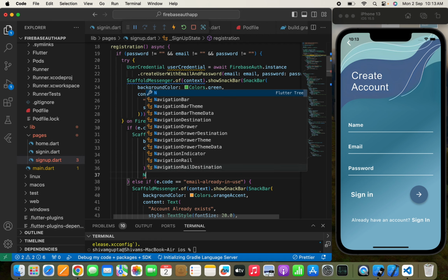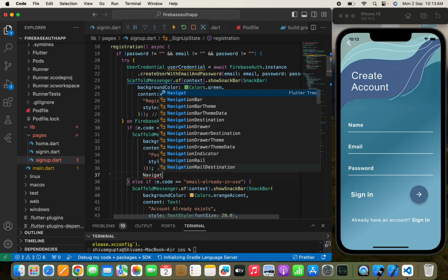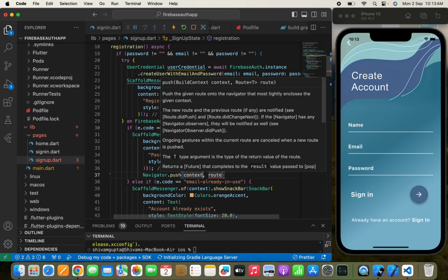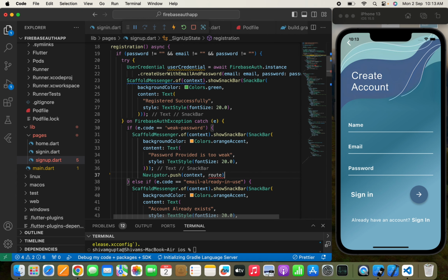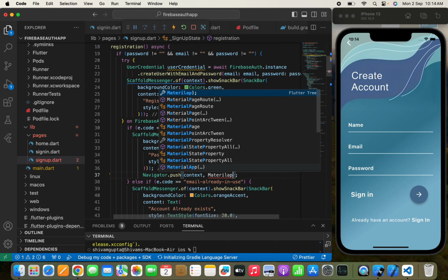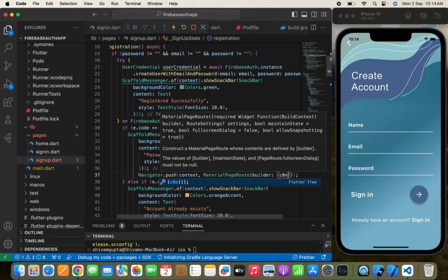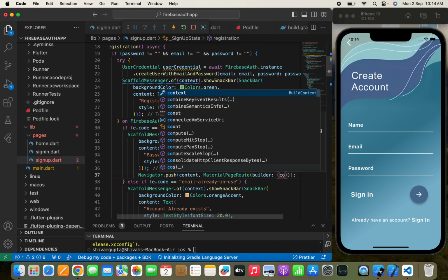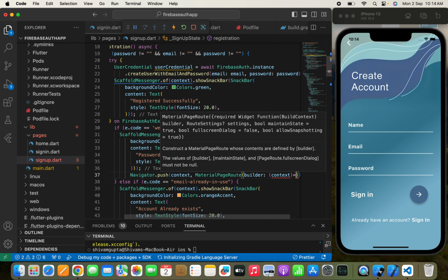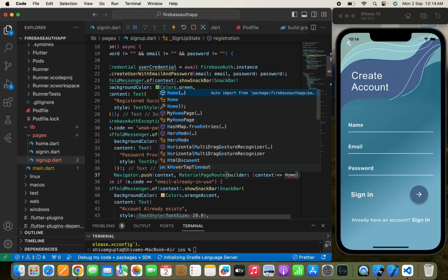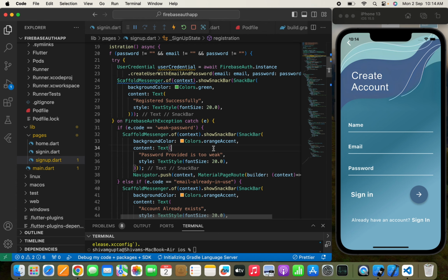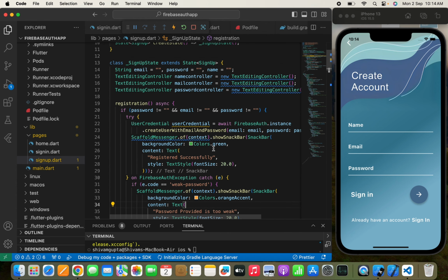Now we need to push the user to the home page, so we need to use Navigator.push with the MaterialPageRoute function. So we'll write MaterialPageRoute, context, and the home page. Yeah, so here it is done, and we have written a complete registration function.